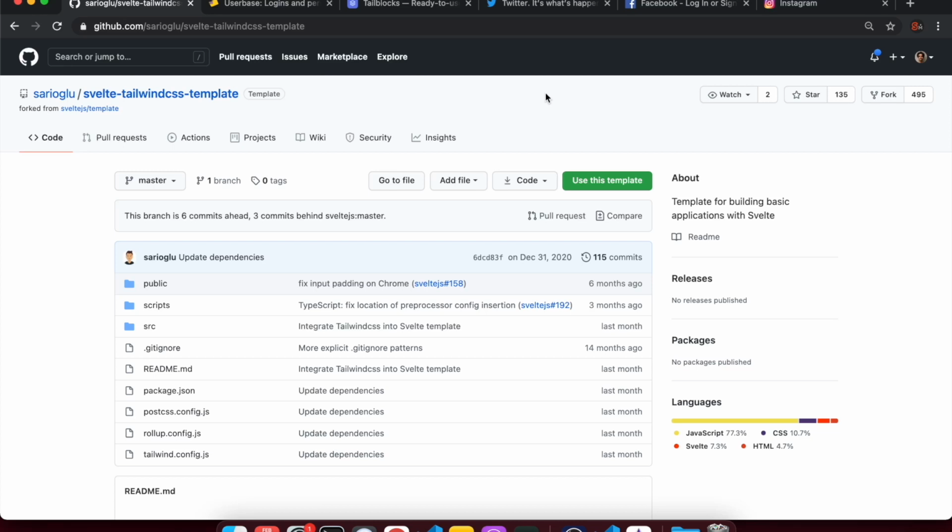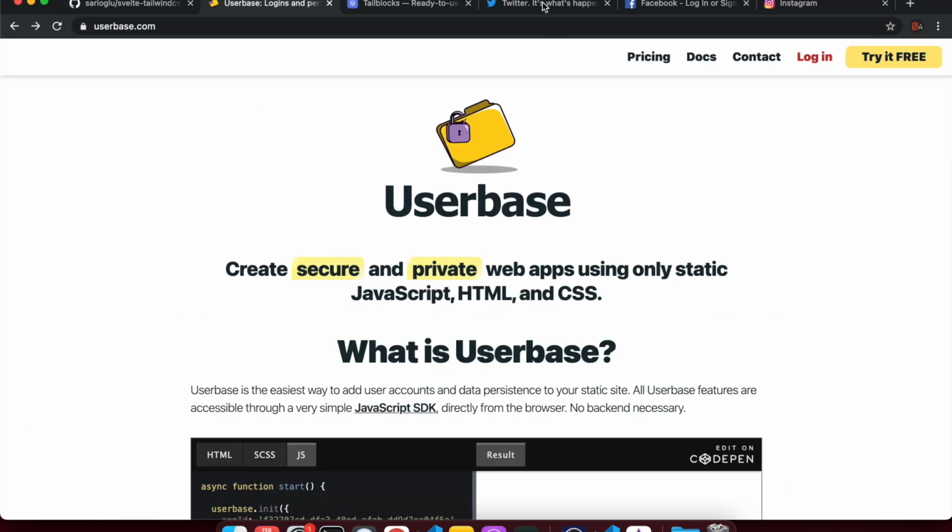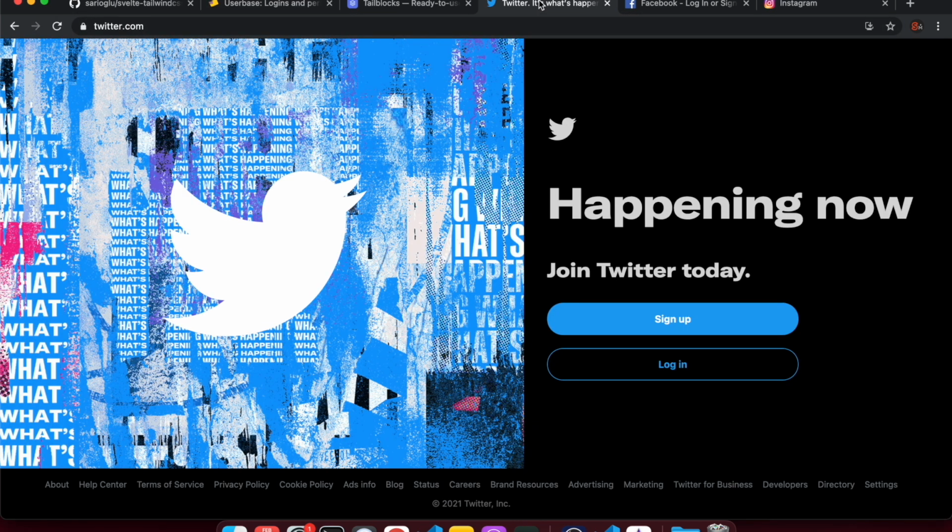In this video, we are going to make an authentication page with Svelte, TailwindCSS, Tailblocks, and Userbase. Okay, so let's take a look at some sites that are pretty popular that do authentication.